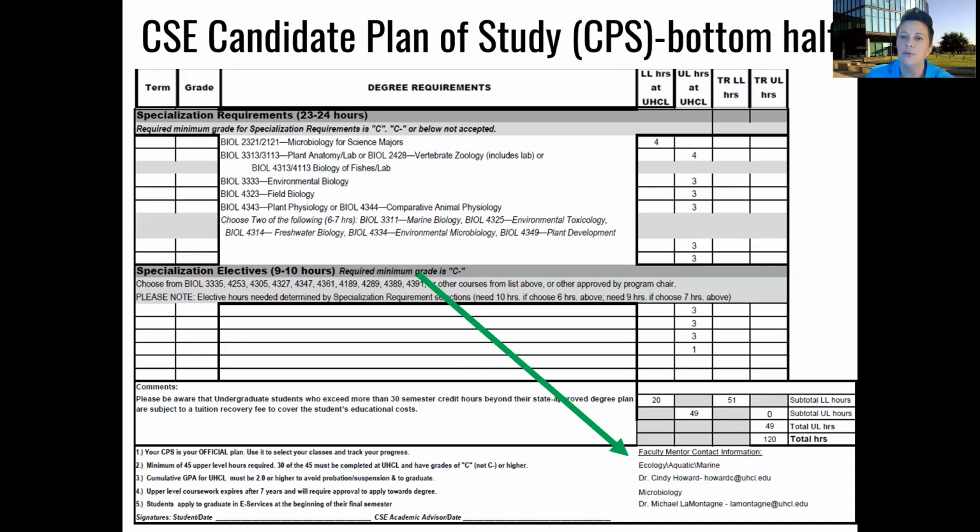The one thing that you'll notice too is on the bottom right of these candidate plans of study, we'll have faculty mentors. These are faculty who have interest in ecology, whose specialty is in those fields. Like Dr. Howard, she researches the behaviors of birds in the Amazon or something like that. She's our ecologist on faculty. Depending on what your interest is, they will connect you with a faculty member who specializes in that, so that you have someone you can go to when you want to talk about internships and careers and what you can do for grad school, things like that. That's what that person will be for.